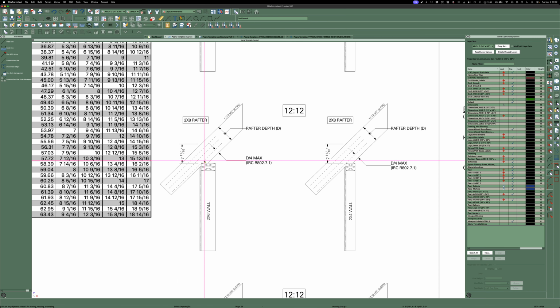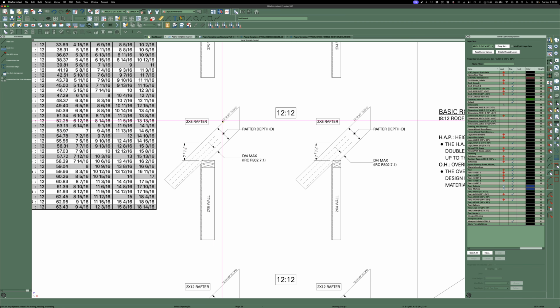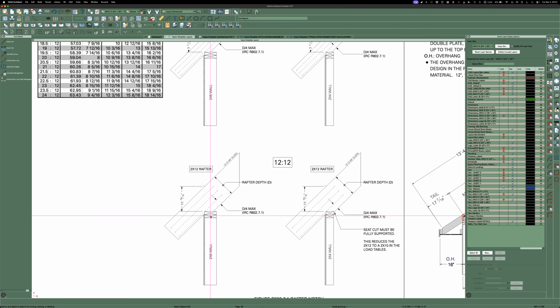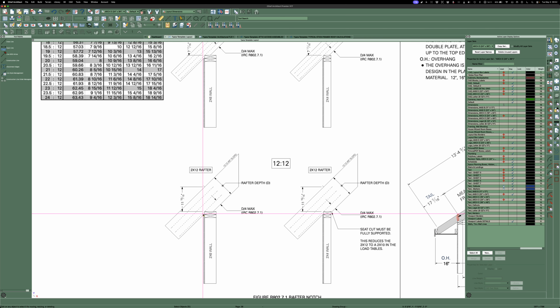Had no idea that there was this D/4, which is the depth divided by 4. And I'll tell you, there's a couple things that get crazy. If you use 16 and 12, it's steeper, and that depth over 4 is a lot of wood, and it makes it to where your bird's mouth is tiny. Not a good thing.